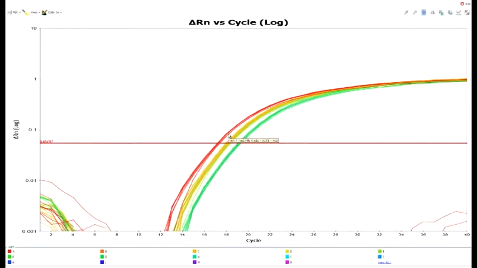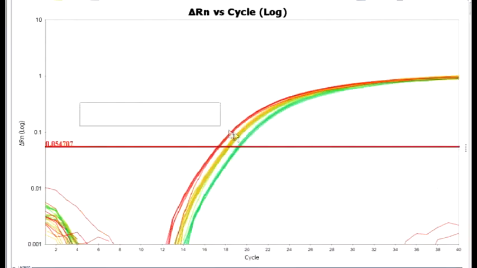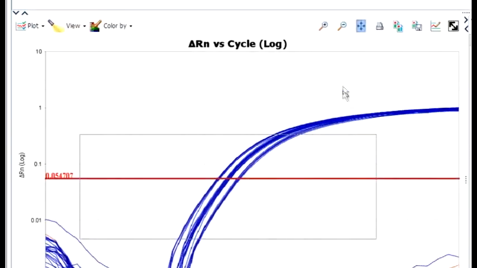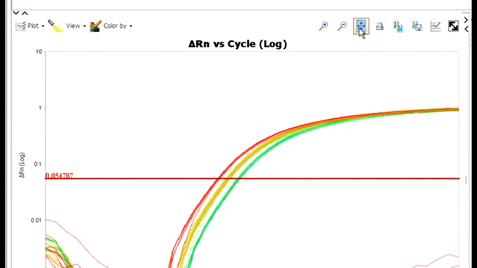This is particularly useful for using the mouse over feature on specific wells. To go back to the original view, we simply escape. Similarly, we can draw a box around an area of interest, then click the magnifying glass with the plus sign. To return to the normal view, we click the Fit Data button.